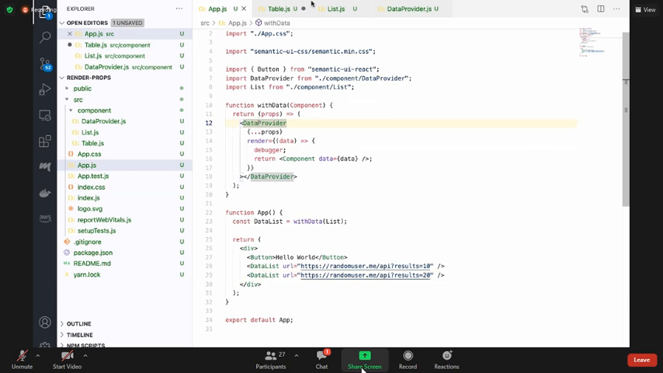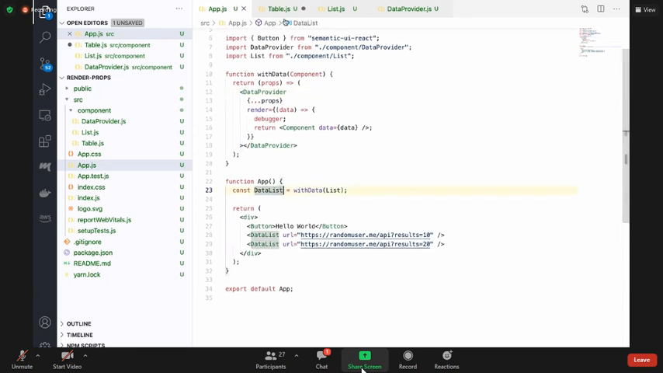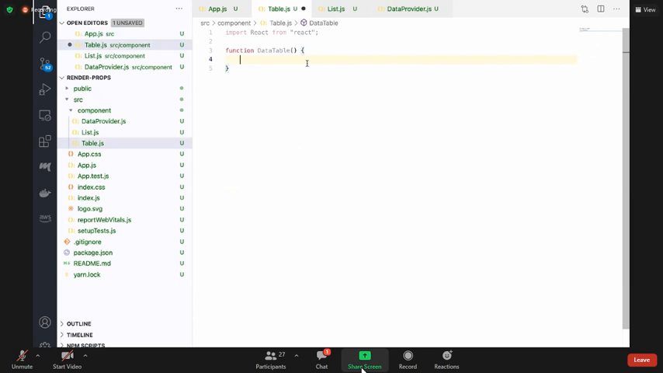Okay. So we were about to create the table component. We have our list representation. Now we are going to represent our data in tabular form. So I'm going to show how we can use this method to achieve that. Let me create the table component first, then I'll summarize the whole thing again.